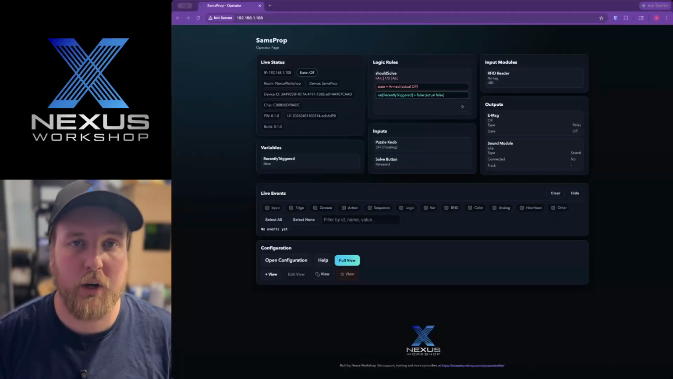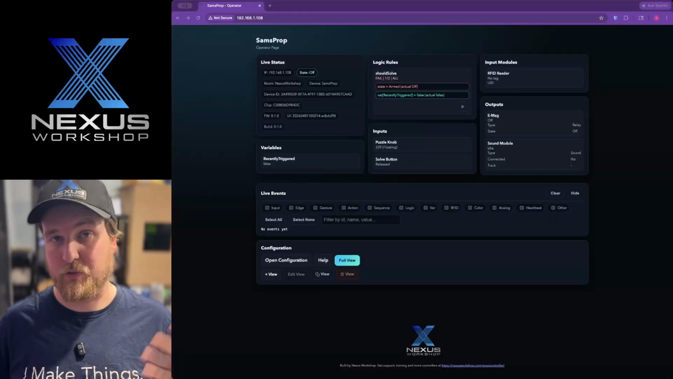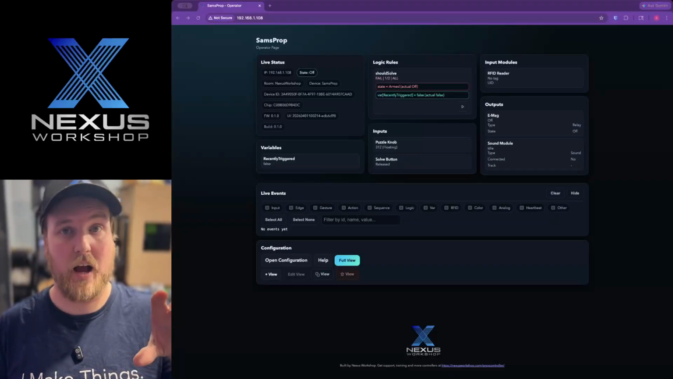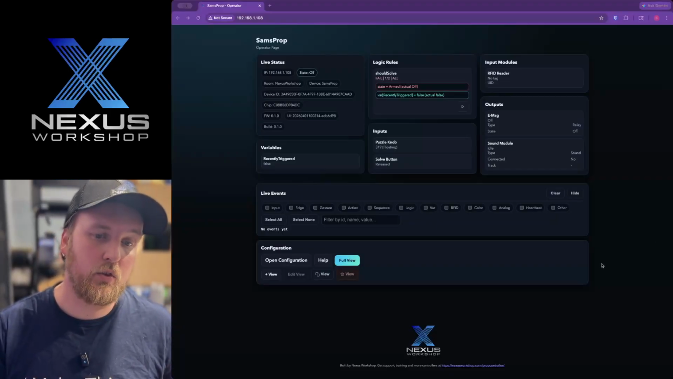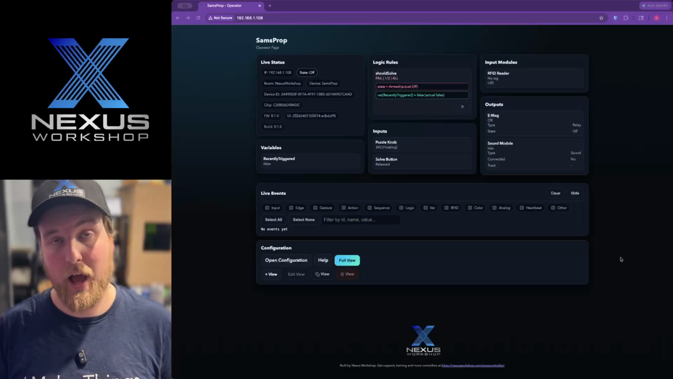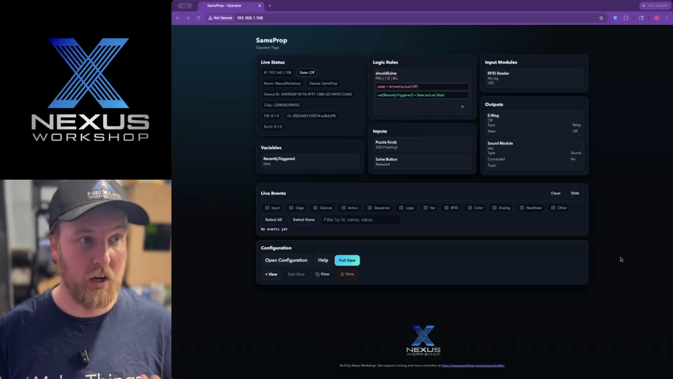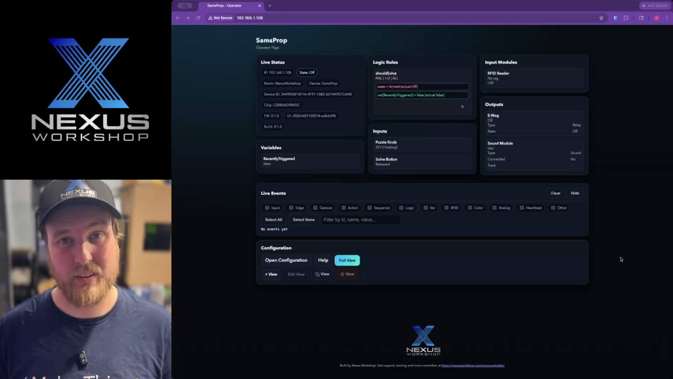We're going to take a look at the prop controller, and we're going to go page by page. The first one we're going to take a look at is the operator page. This is where your game master is going to be sitting most of the time, after you've already done your config, you've got it all set up, behaving the way you want. This is kind of where they live.